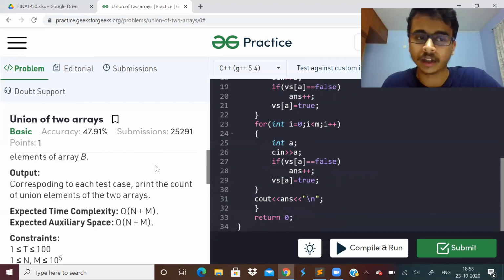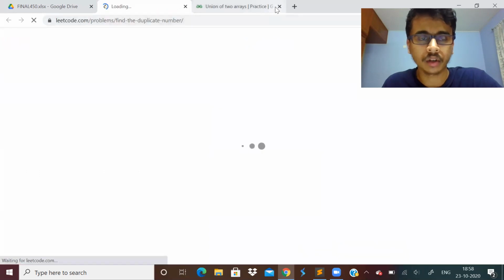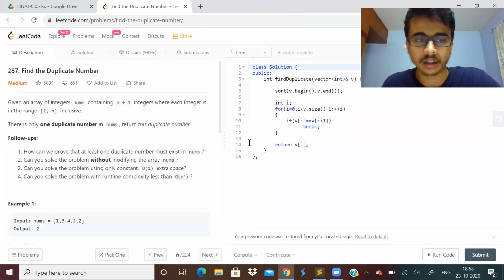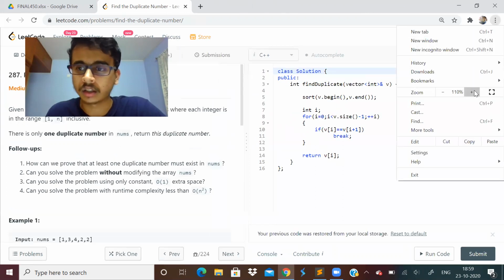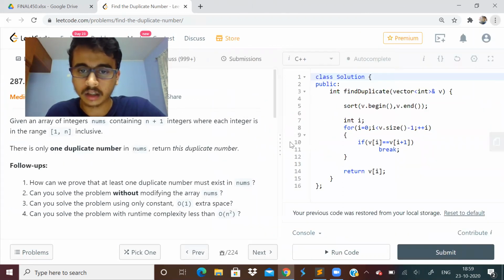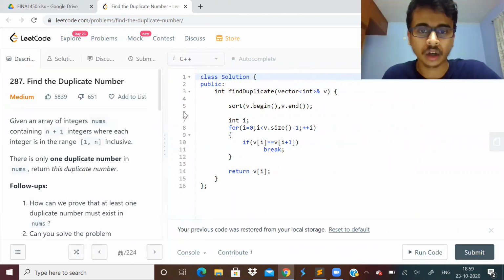I just wanted to tell you that in this video. So now let us go on with today's first problem: find duplicate of n plus 1 integers. This is a LeetCode problem. As you can see over here, I have already done something, but this method involves sorting.